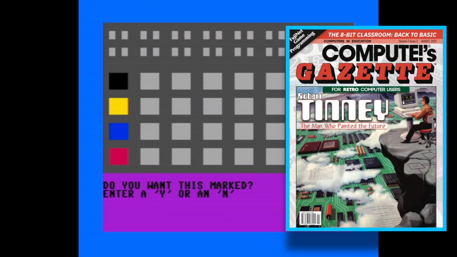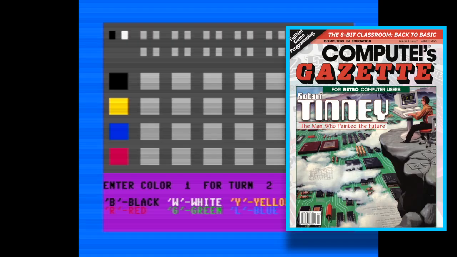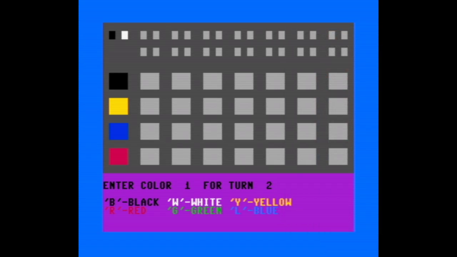And thanks to Compute's Gazette for restarting typed-in games. There's just something about getting a new magazine and typing it in old school that is really cool. I'm already looking forward to the next one.